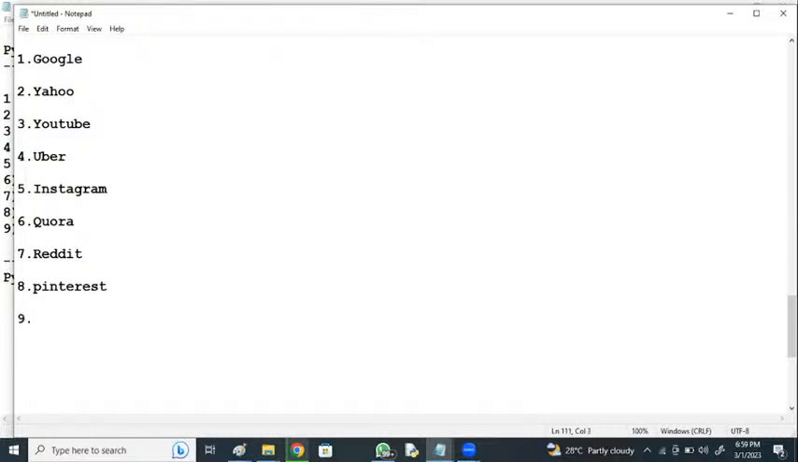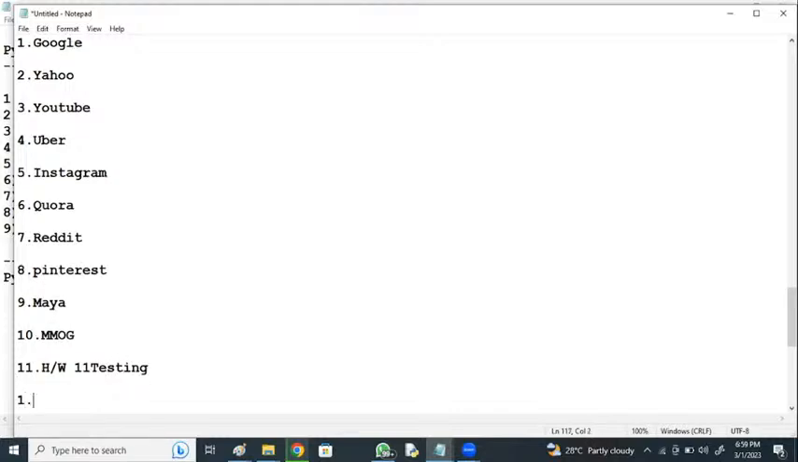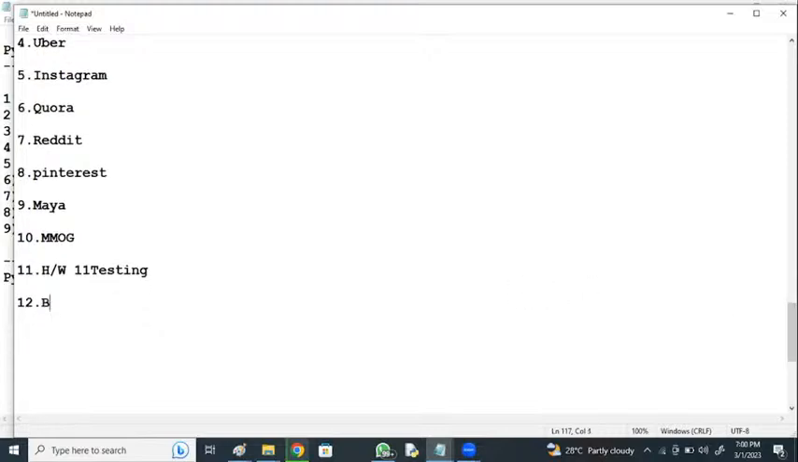Yeah, Python is used for Maya, a powerful 3D animation tool which uses Python script, right? And MMOG, massively multiplayer online games. And for hardware testing purposes, right? Companies like IBM, Seagate, Qualcomm, all these use Python for hardware testing purposes. And BitTorrent uses Python for its file sharing service.